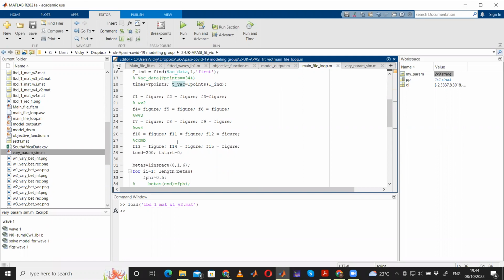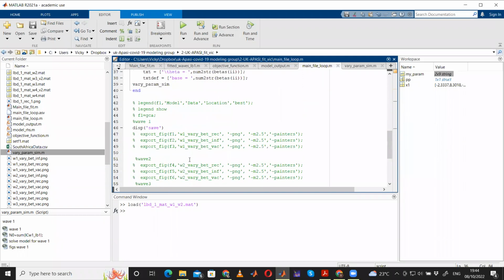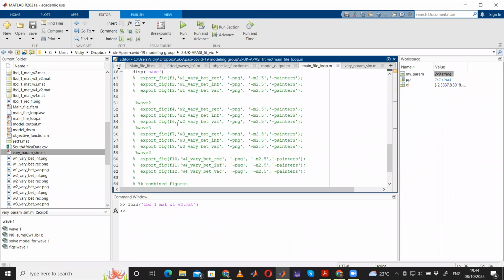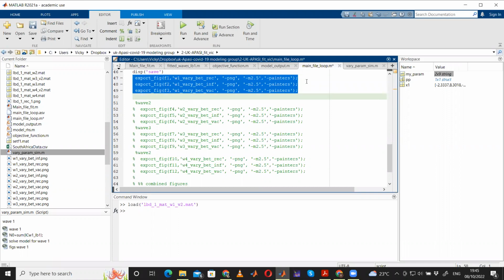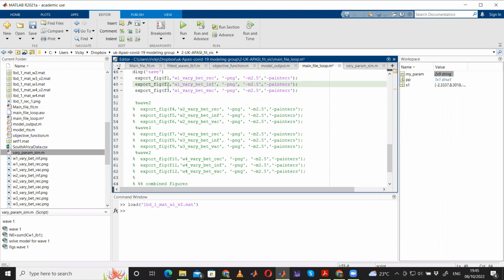So I renamed them here because if I want to save, I'm saving from here. Then I can save whichever figure I want. So if I say export fig, for example, if I can suppress this, then this will save all the figures: F1, F2, and F3.